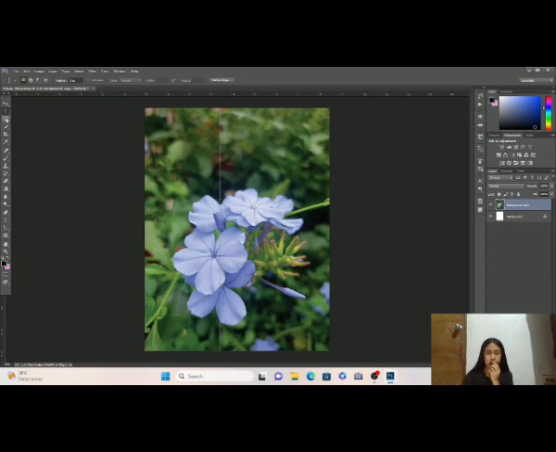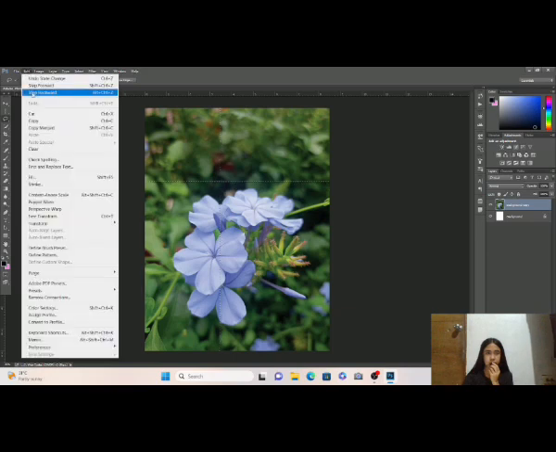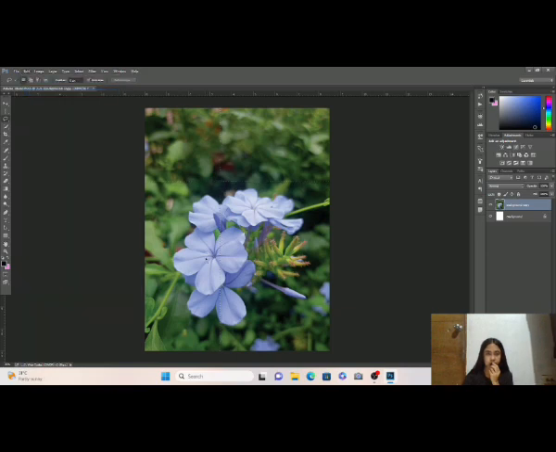Next, we have the lasso tool. With the lasso tool, you can draw a free-form selection outline around an object. Like this one.